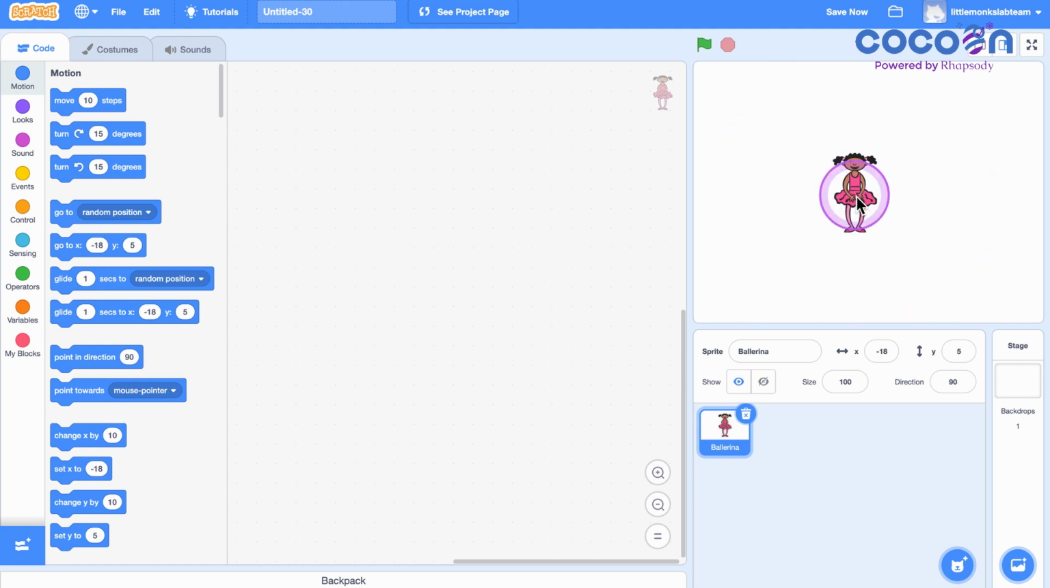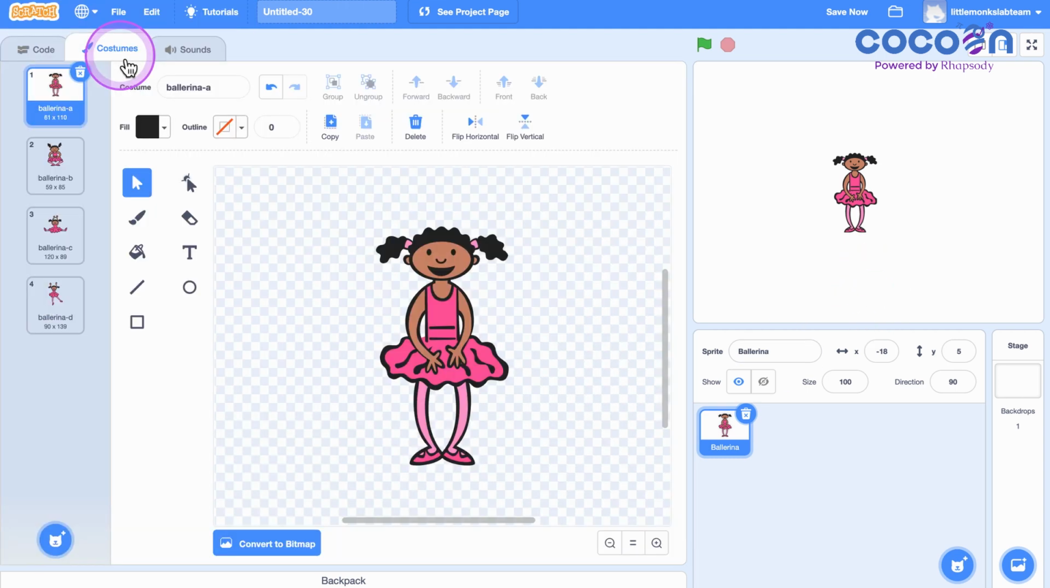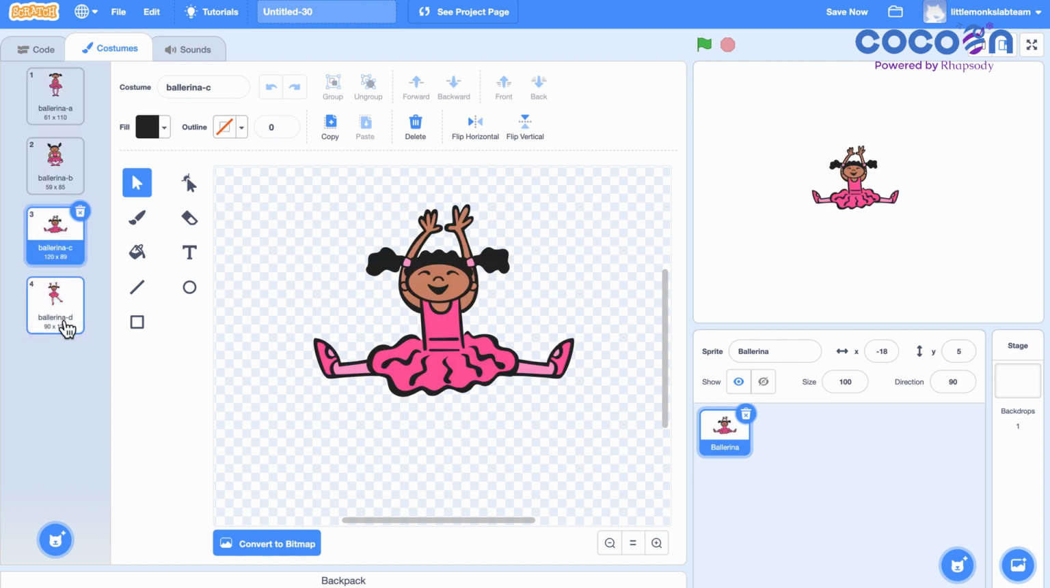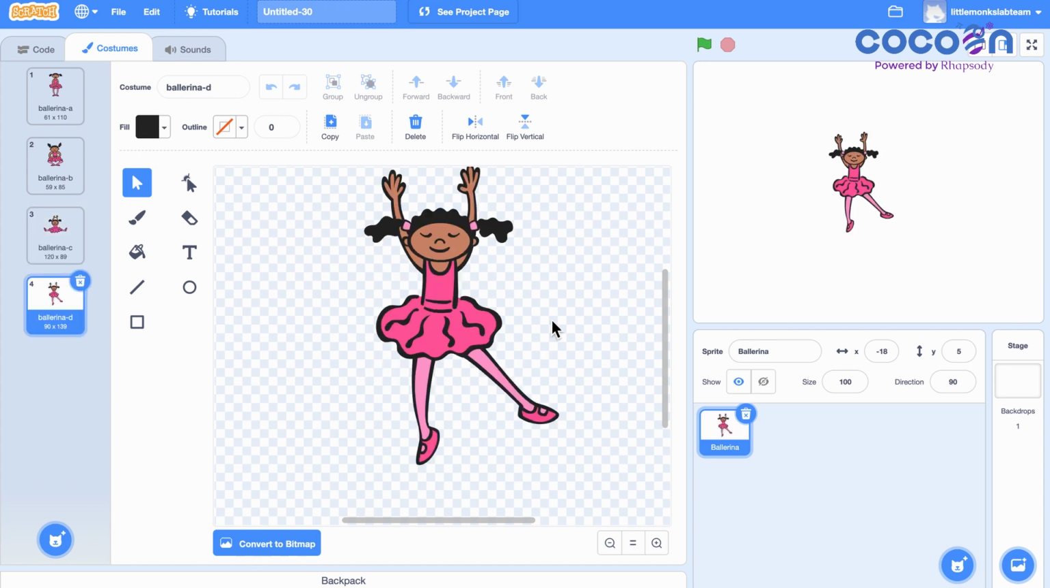To make it look like our ballerina is dancing, we have to change her costume. Go to the costumes tab. You will notice that our ballerina has 4 costumes. Each costume represents a step in the ballet dance. In other words, a ballet pose. Create a new costume for the ballerina. For example, I am going to create a costume that looks like my ballerina is facing backward.